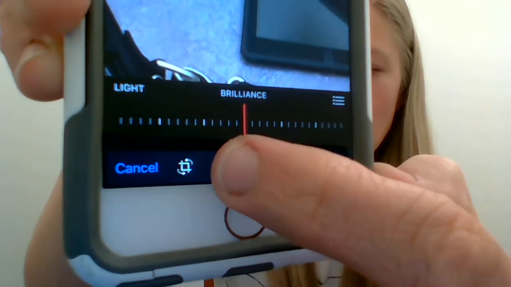Now we're going to jump back to the second icon, which is the 3 circles overlapping. This one is your filters. So I always add my filter last. That's why we're going through it last in the tutorial.